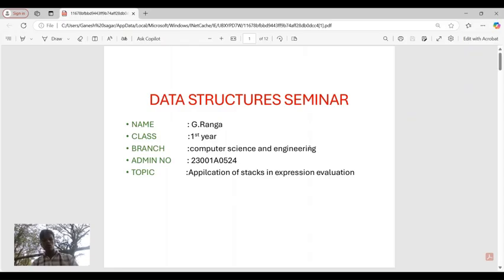Before going into the video, let us understand what a stack is. Stack is a linear data structure in which operations like insertion and deletion are performed at the same end. The element which is inserted first will be popped at the very last. This is how the stack works.